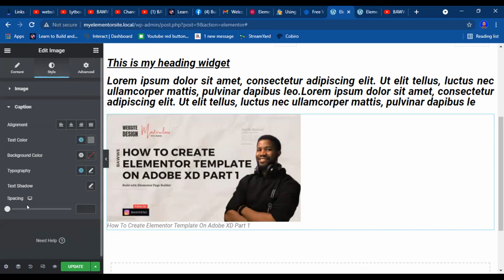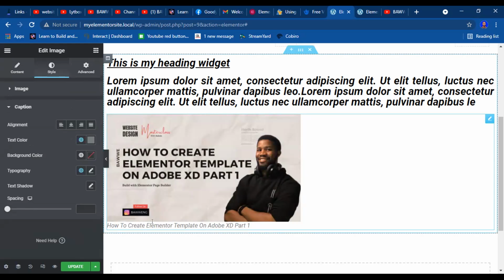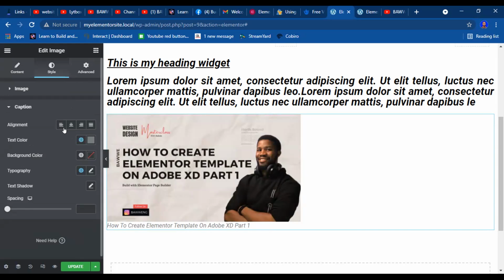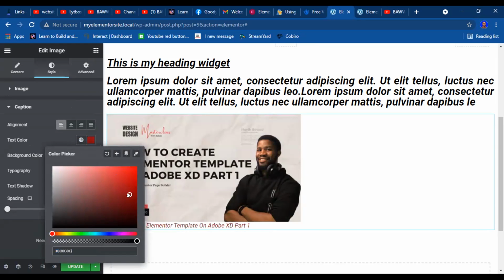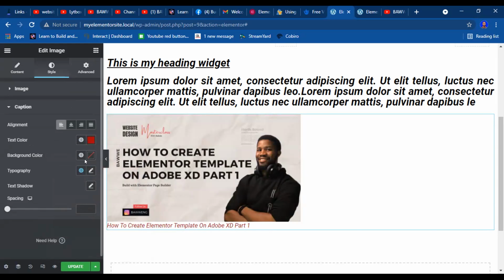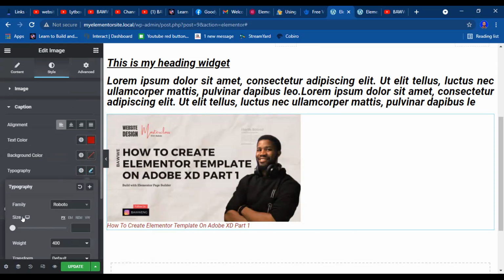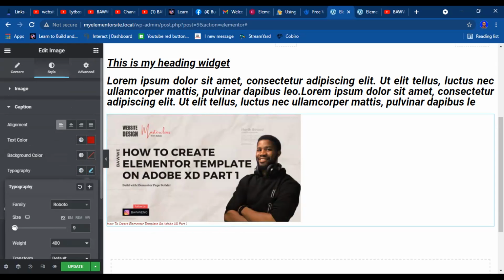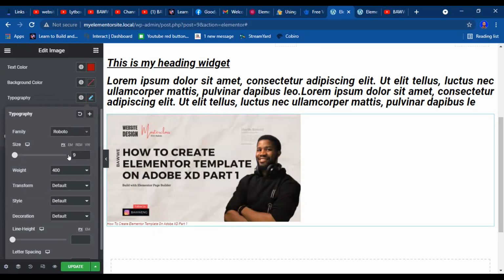So this is where you can customize the caption of your image. I can change the color. I can make the text small, so it won't be distracting. I can also choose a font for my design.